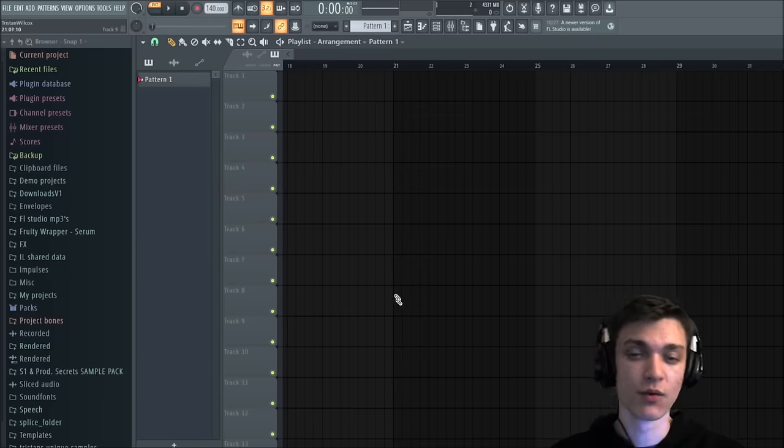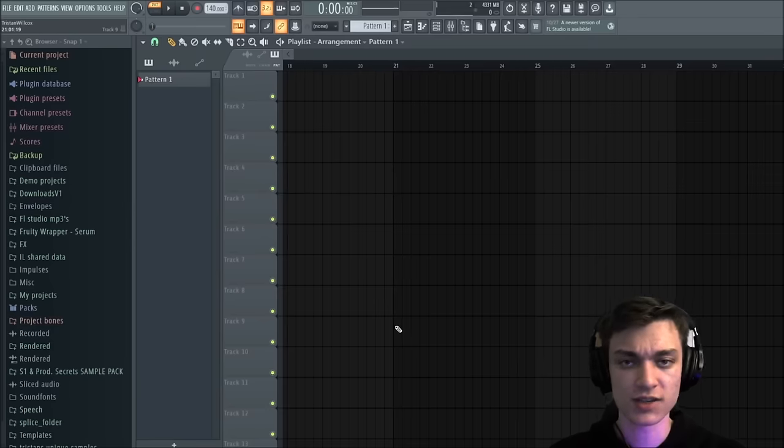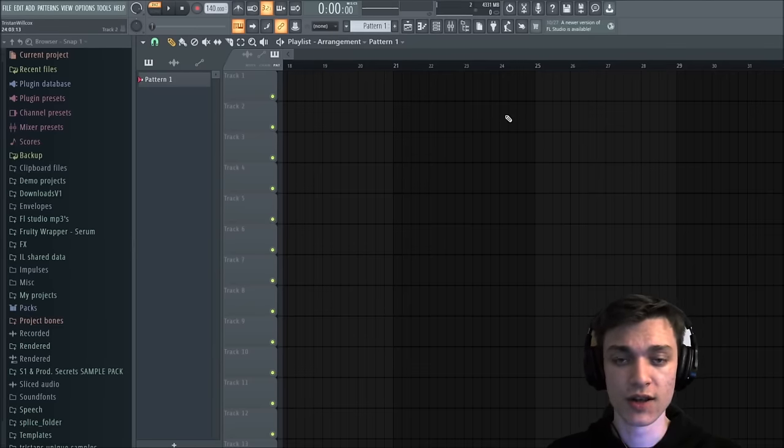Now we're all going to be working from the same spot. If something was open or accidentally opened in your project, it'll all be cleared. So we're all working from the same spot. I think that's important. So the first thing that we're going to do is just try to get a virtual instrument into our song.